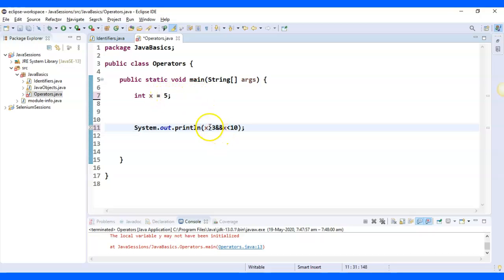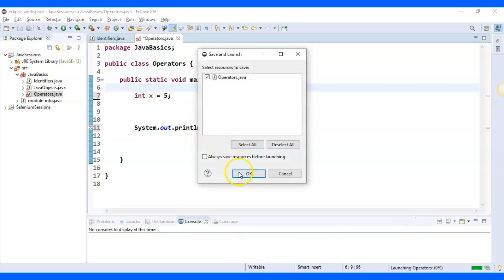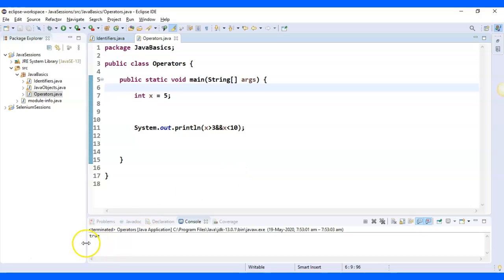The AND logical operator will check two conditions, on the left and on the right. On the left, it will check if x is greater than 3. Yes, this condition is satisfied. On the right, it will check if x is less than 10. Yes. So both conditions are true, and hence true will be displayed here. Let's run this and check. You can see that true is being displayed.